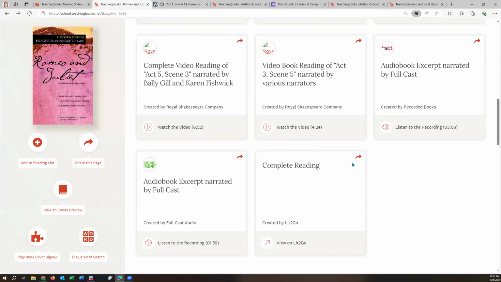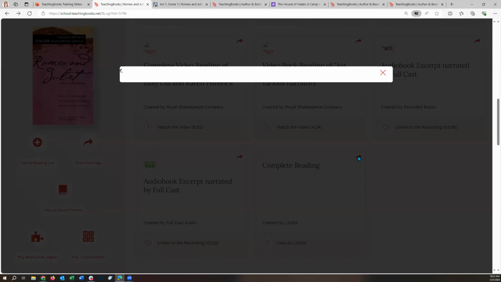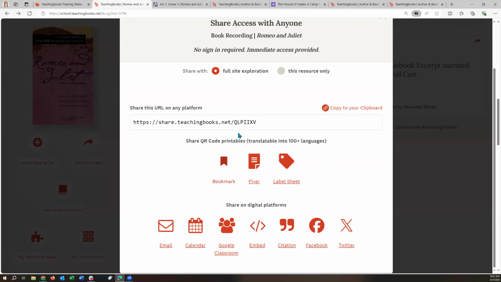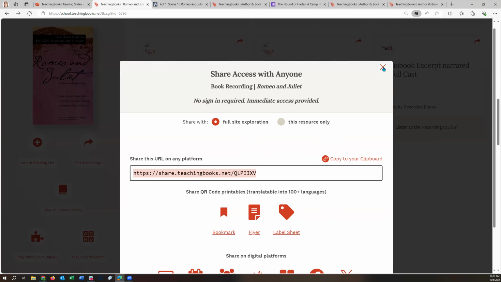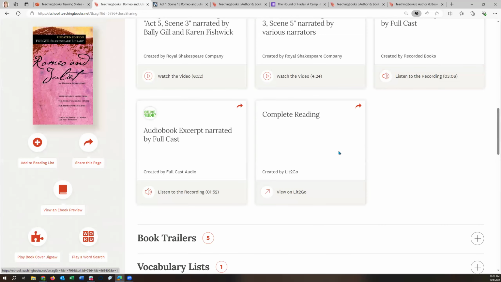So if you wanted to share this, remember you can share this with all your students at the same time. No copyright infringement. They can all be viewing it at the same time. You have your share option. You could have bookmarks, you could have the printables, you could share with a link, or you could even post to Google Classroom. So that is the Lit2Go readings.